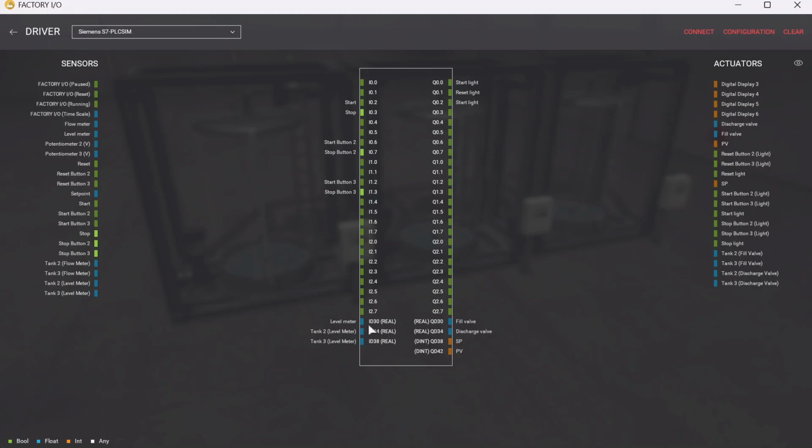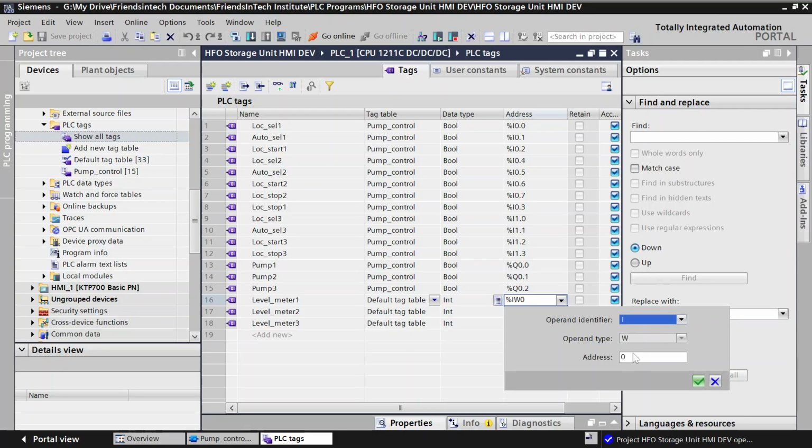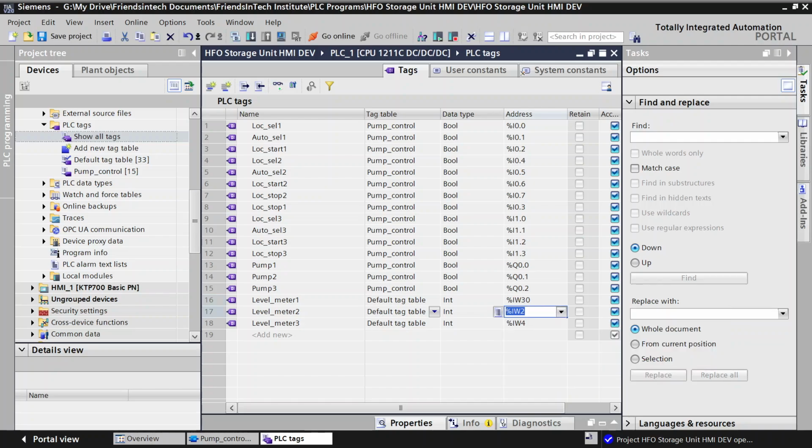So if you come to your program, ensure that your levels here are IW30, 32, and 34, not 0. So you have to edit this here to 30. All right. So you come here and edit this to 30. Then also you need to edit level meter 2. This one here to address IW32. That's it. And finally for the third one, edit this to IW34, and that's it.